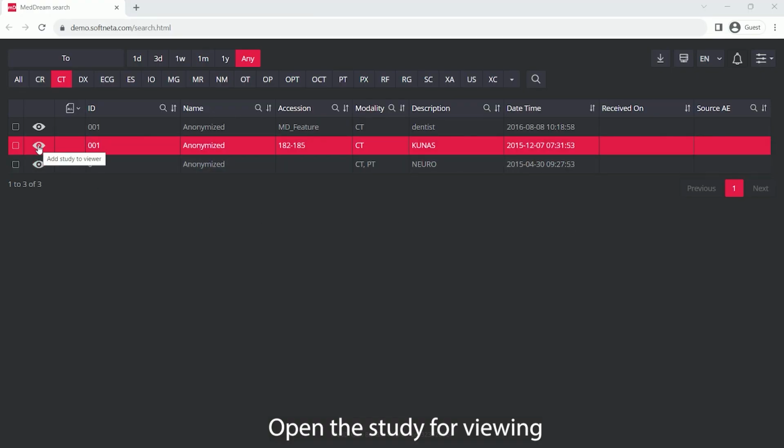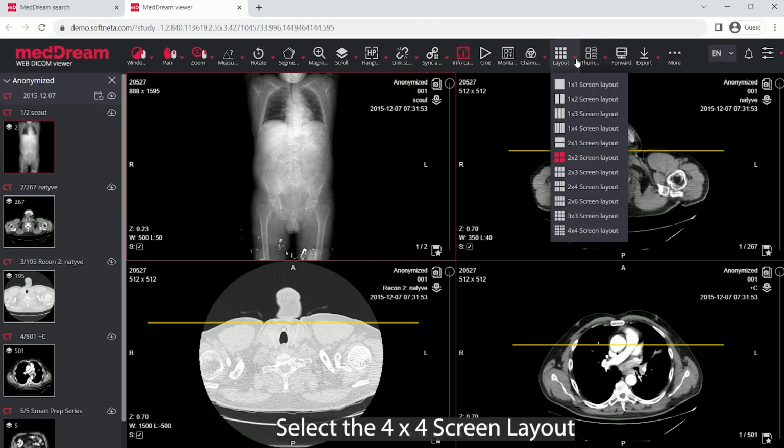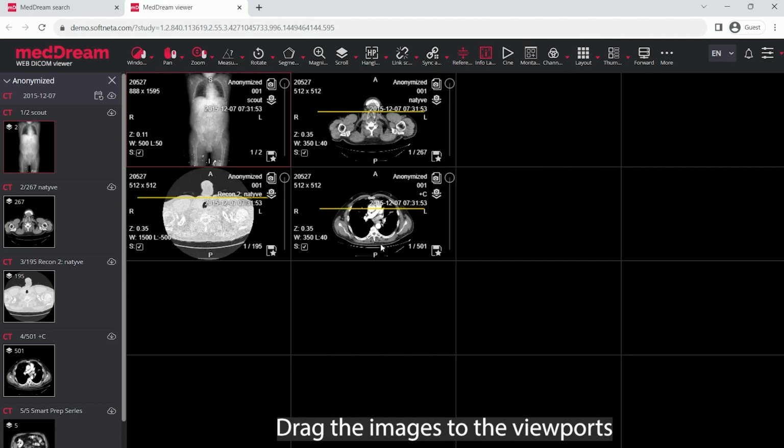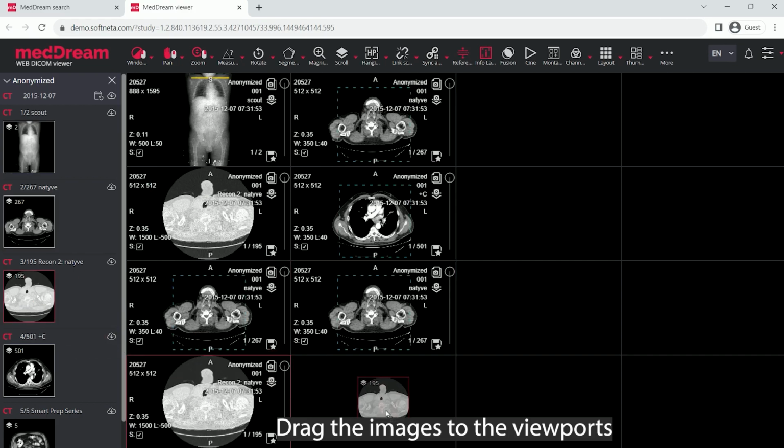Open the study for viewing. Go to the toolbar and press Layout. Select the 4x4 screen layout option from the drop-down list. Add the images for viewing by dragging them to the viewports.